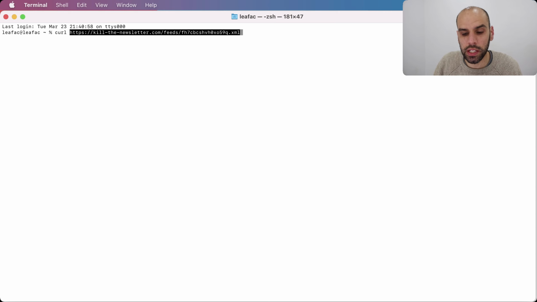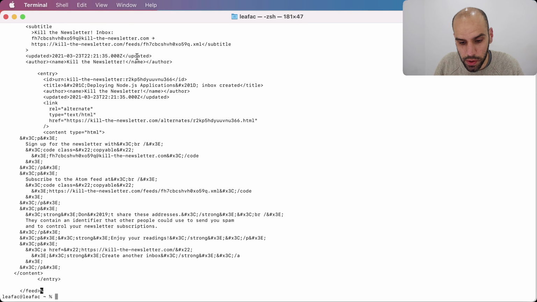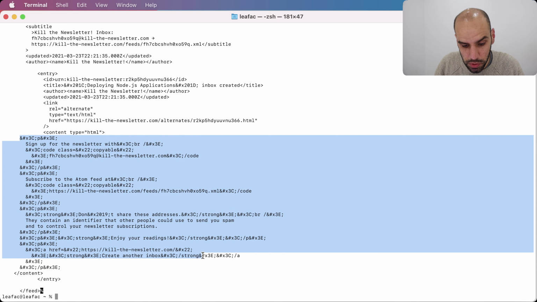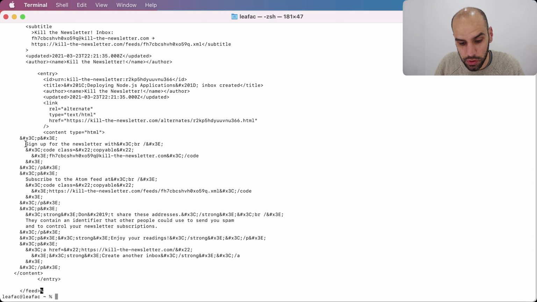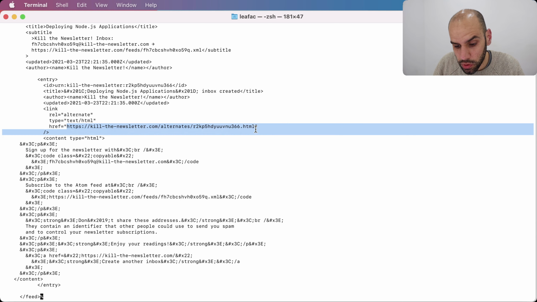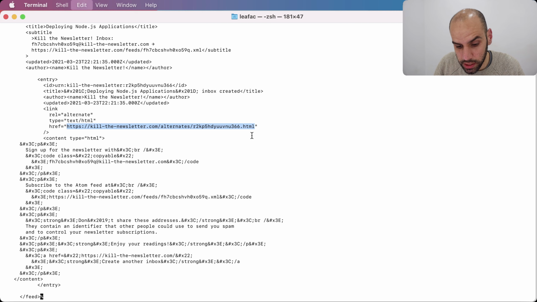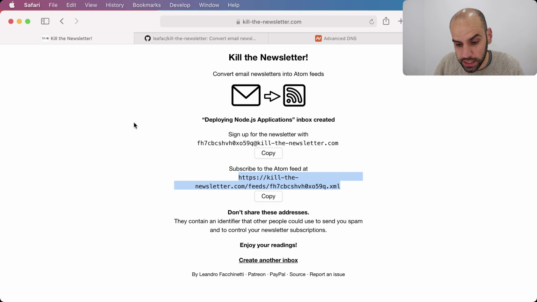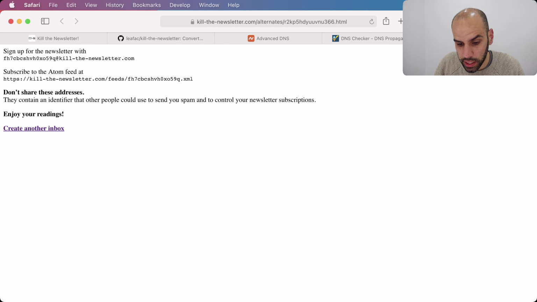I'm not going to use Feedly for this demonstration, but you can just query the Atom feed, and here is the content of the Atom feed, and here is the HTML for that part that we were looking at that says sign up for the newsletter, blah, blah, blah. And what's interesting here is this alternate link. As I said, it's a link for an HTML version hosted at Kill the Newsletter of the same material that we were looking at before.